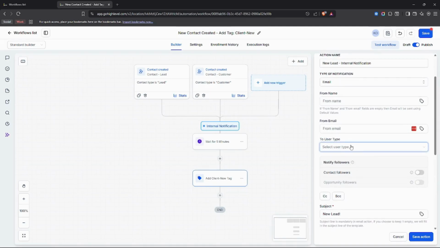Also, as you can see, the user type, meaning this will be sent to a user type. What type of user? Let's click this and select a specific user type. We have here assigned owner, particular user, and custom email. If I want this internal notification action to send the internal notification to a specific person, then we'll be choosing particular user.